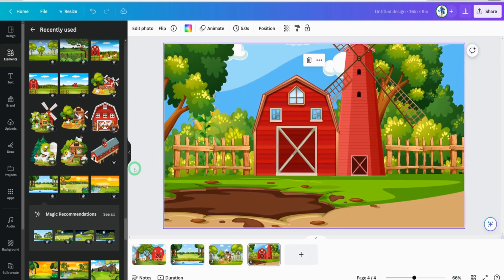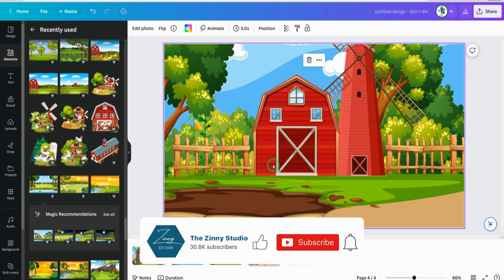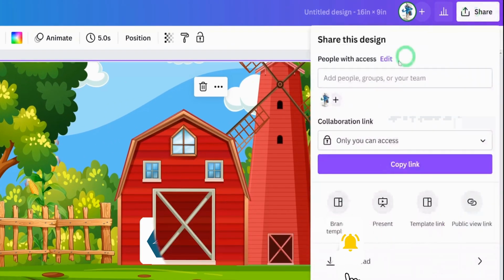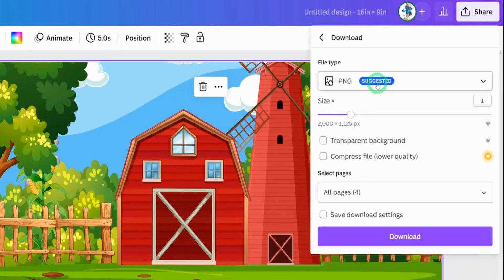Once your scenes are all set, like we have four scenes here, the next thing to do is to download all these scenes as PNG files, and we'll animate these scenes before we add a couple of elements within the scene. Just go to share, download as PNG, and download all of them.